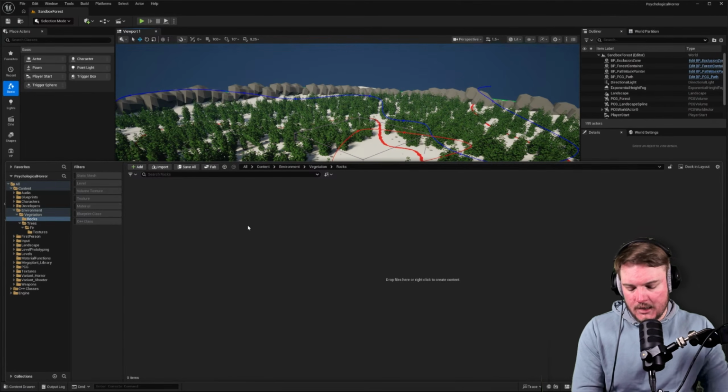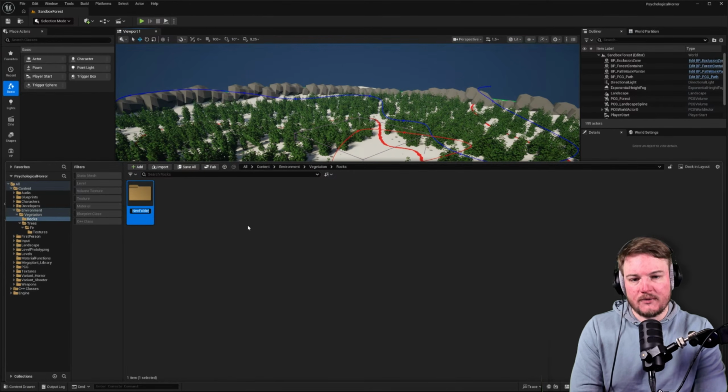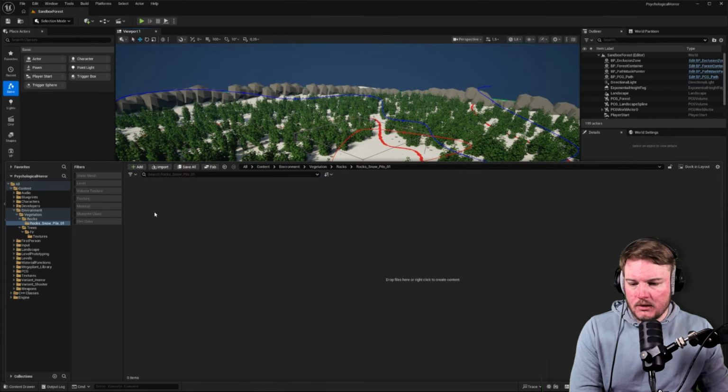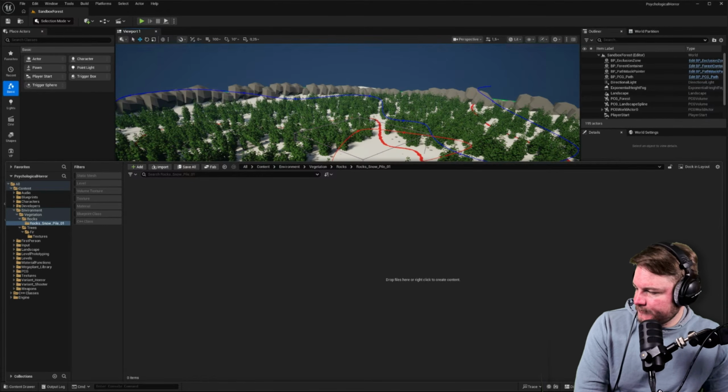With rocks, I'm going to create a custom or unique folder for this one. So rocks, right? Rocks, snow, pile, 01. And I'm guessing I didn't do that for this one, did I? No, I did not.